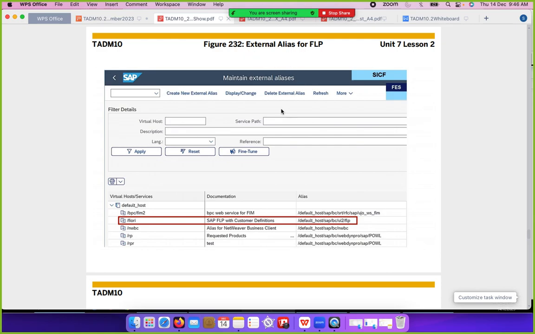External aliases are used like technical logical system names. Suppose the Fiori front end server is connected to several backend servers, so for which component, which application is there, we have to search that.